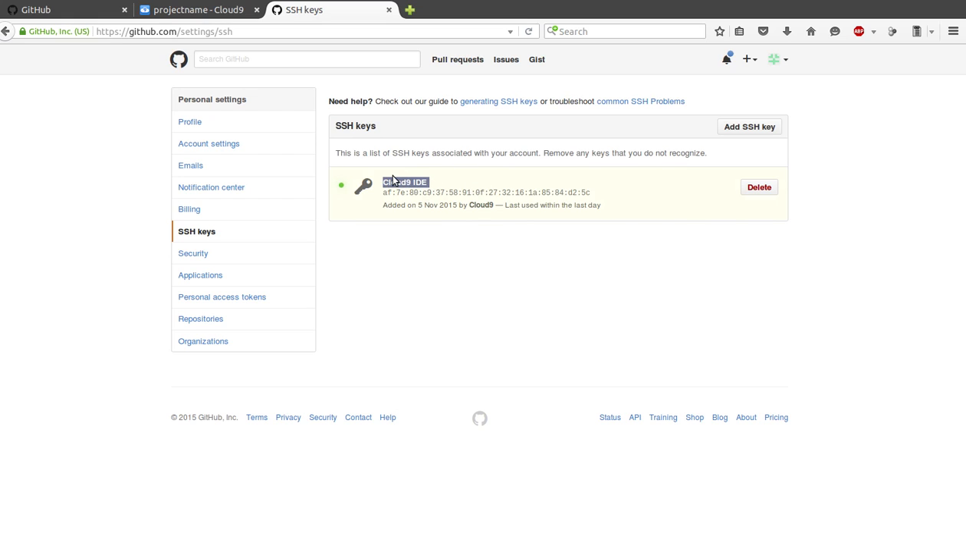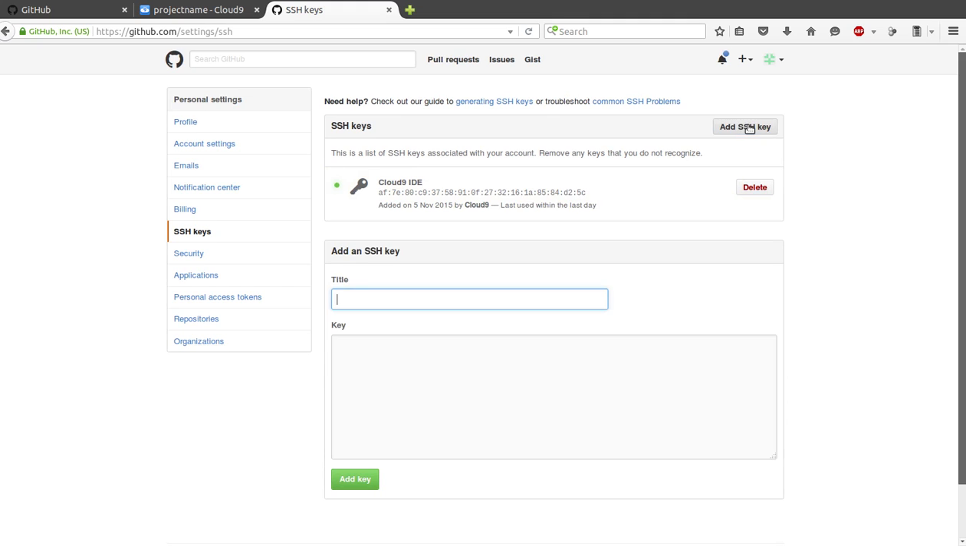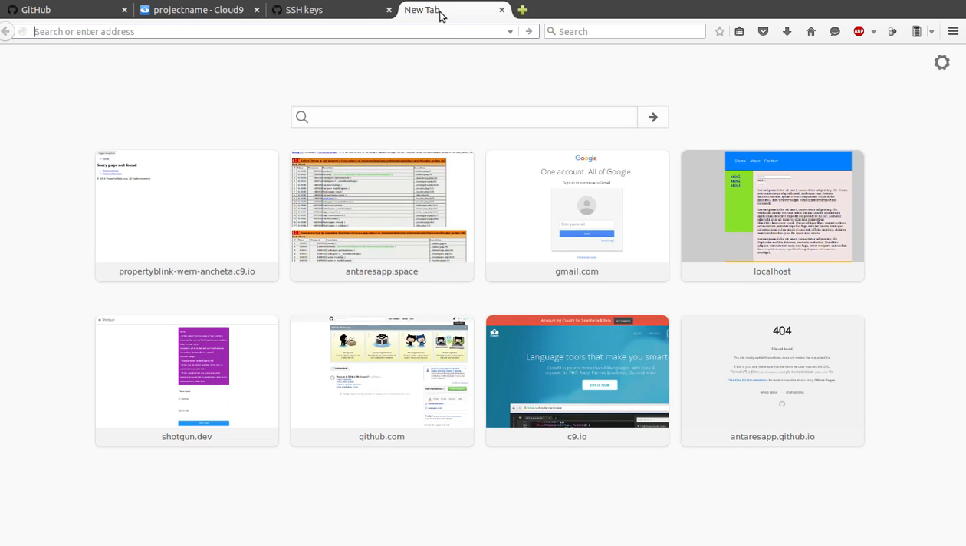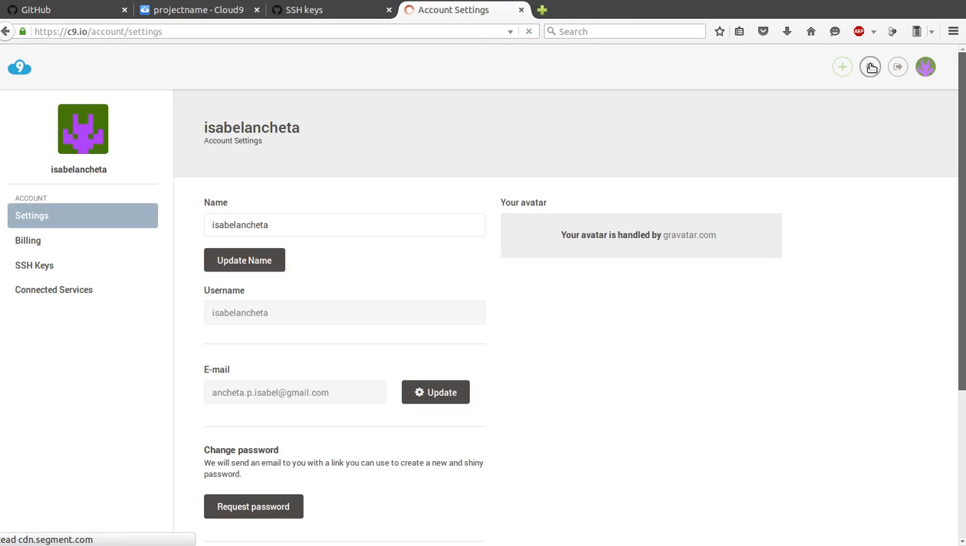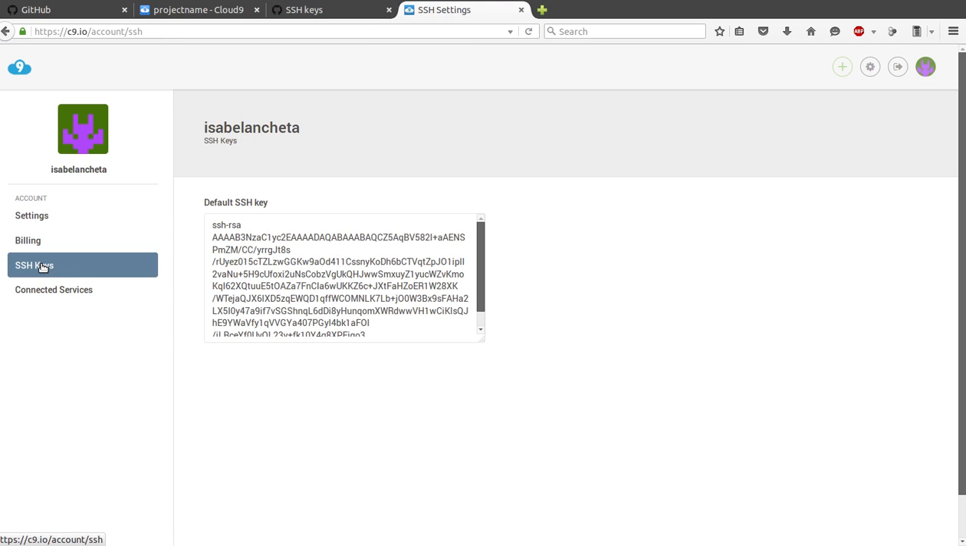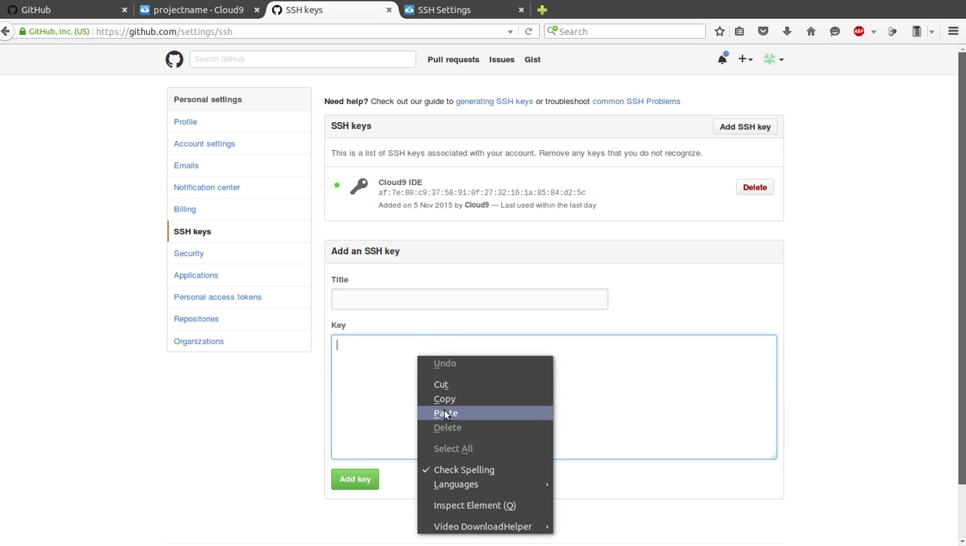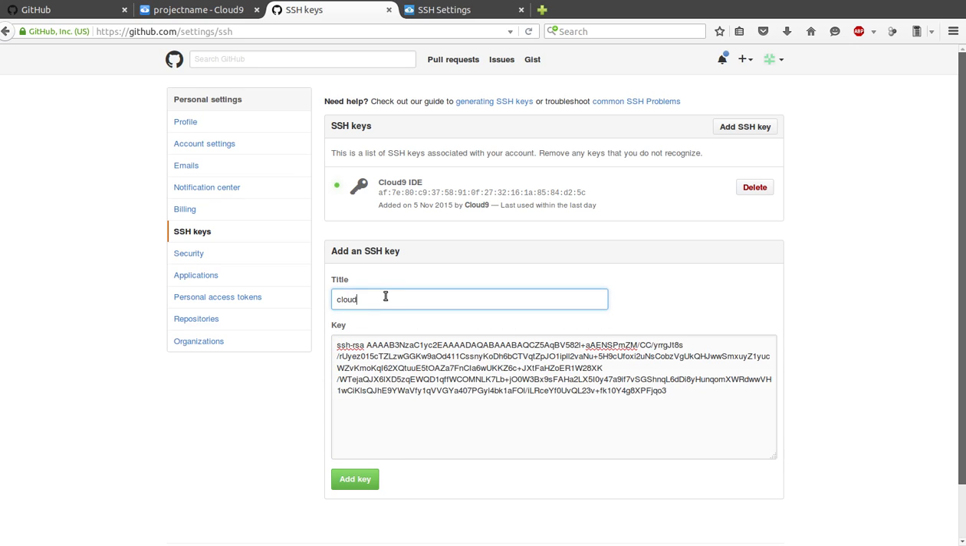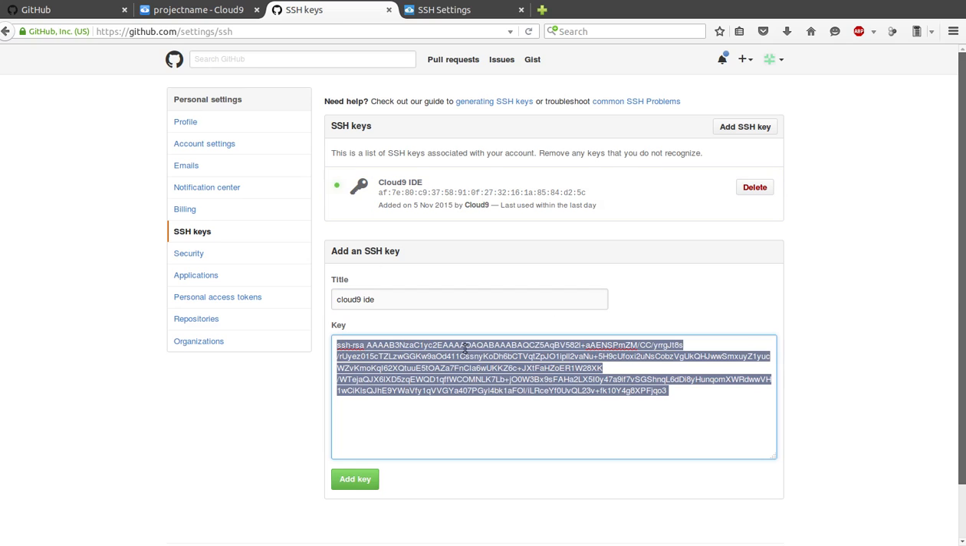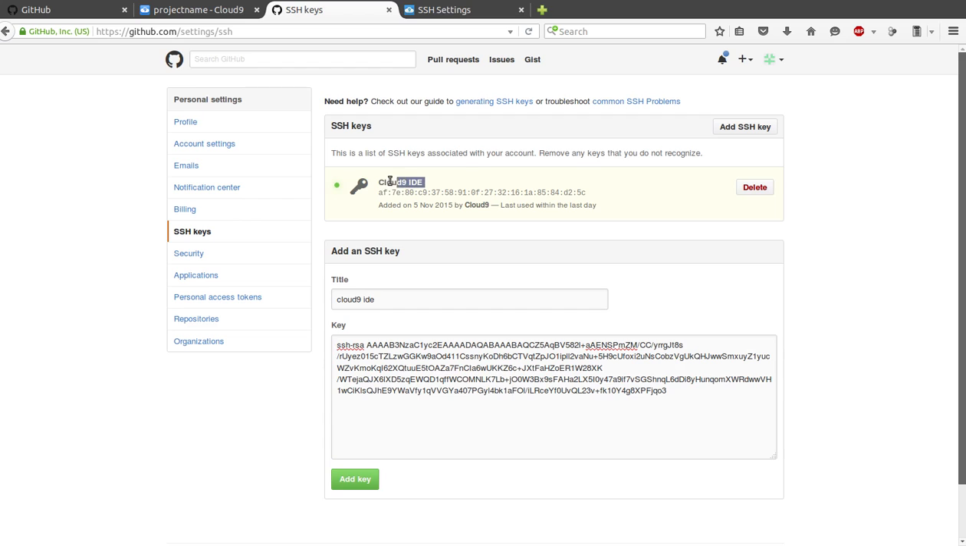But if this Cloud9 IDE is not in here and there's no approve button, you can just directly add the SSH key. So we click on add SSH key, and then in your Cloud9.io, go to the settings page and then click on the SSH keys. So this would now be the SSH key. All you have to do is copy it and then paste it in here. So paste and then just say Cloud9 IDE and then click on the add key button. But since I already have it, I won't click on this because there's already the Cloud9 IDE in here.